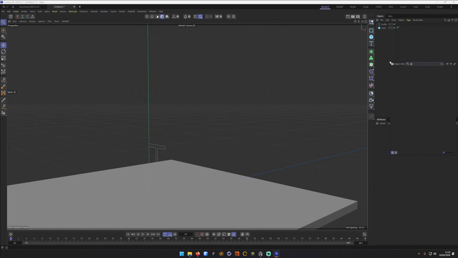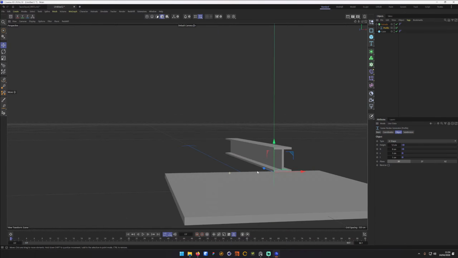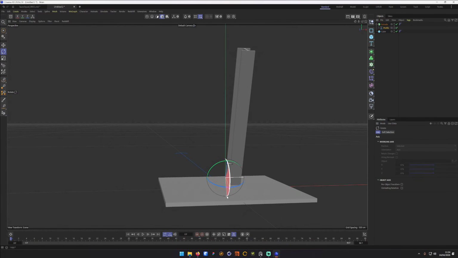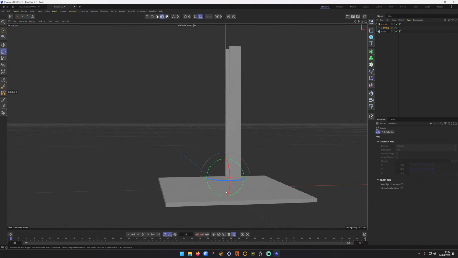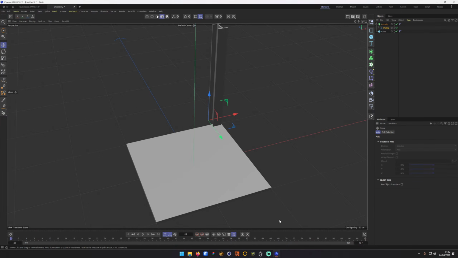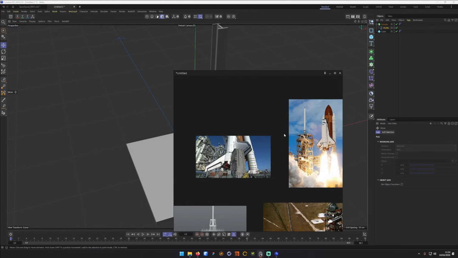Just see, extrude, is it? Extrude, thank you. Profile, extrude. There we go. Look at that. Lovely. So, we're going to just quickly grab this and give it a little rotate. Okay. I'm pretty sure they're going to be, let's go back to our reference quickly. I'm pretty sure they're I-beams, or H-beams.